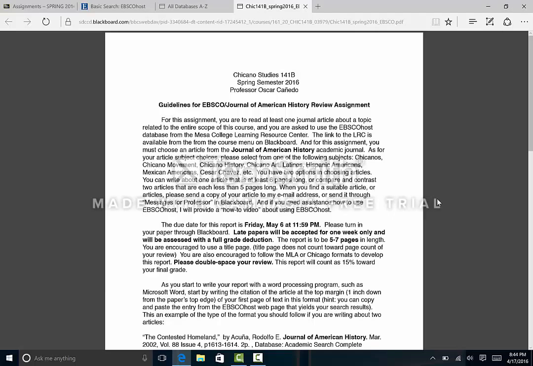For all the databases at the Mesa Library, you don't have to be on campus. If you're on campus and you need assistance, definitely go to one of the reference librarians for further help. But you can access the Mesa databases anywhere, from your home or on your lunchtime during work. Just make sure you use your Mesa College ID information, your CSID number, and I think it's your last name, and you're good to go to enter into the system.